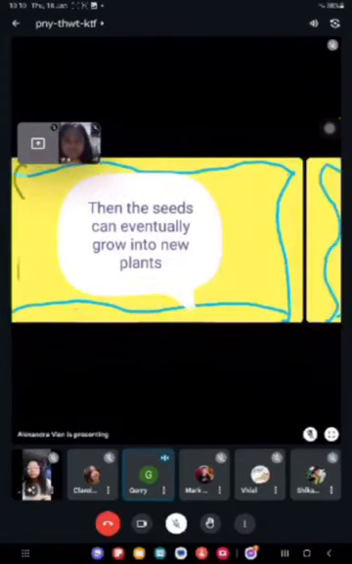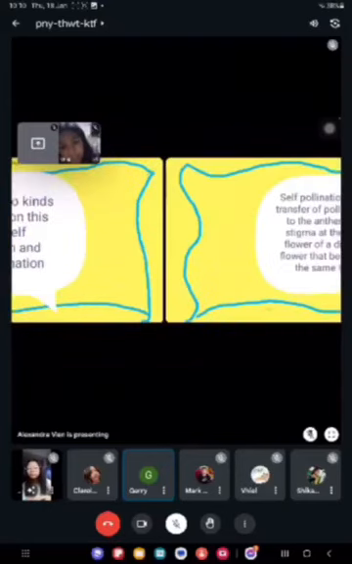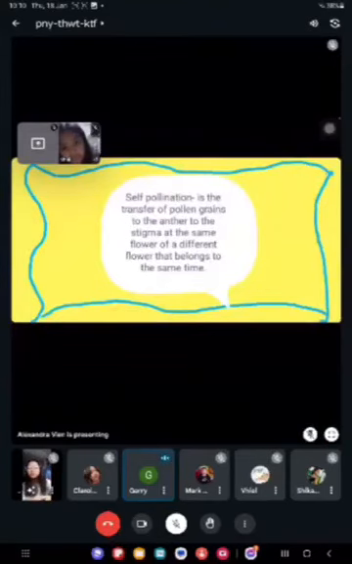There are two kinds of pollination. These are self-pollination and cross-pollination. Self-pollination is the transfer of pollen grains from the anther to the stigma of the same flower or of a different flower that belongs to the same plant.